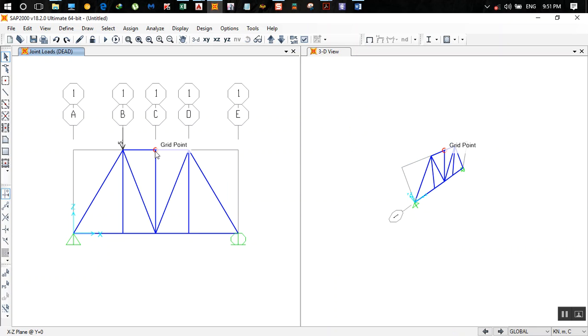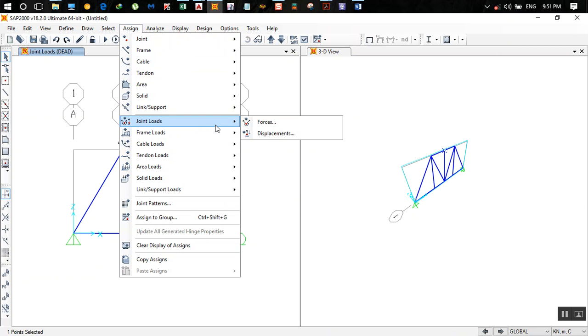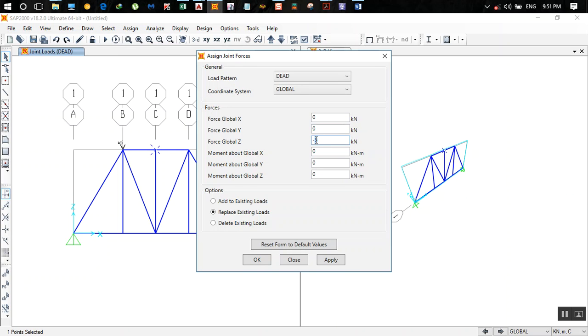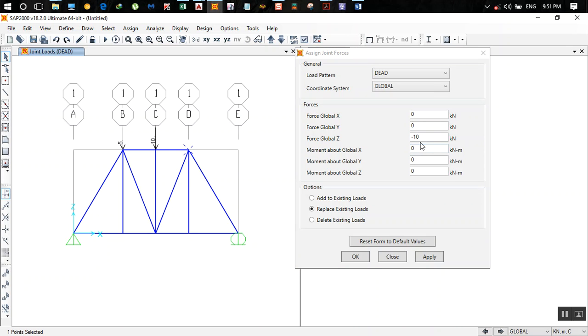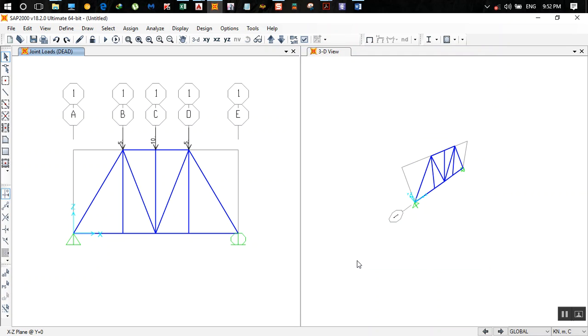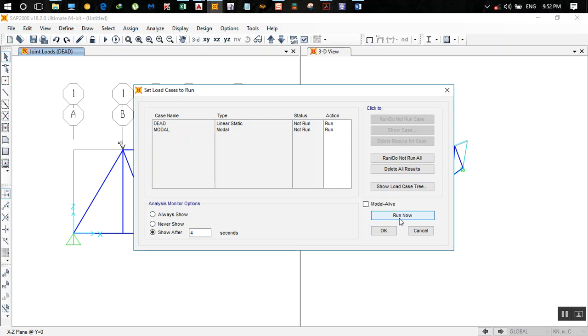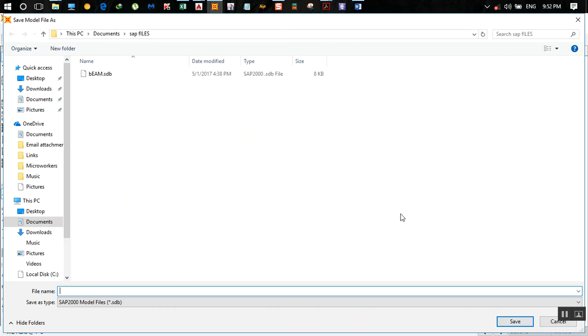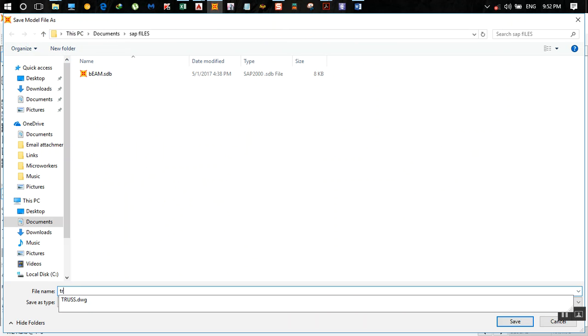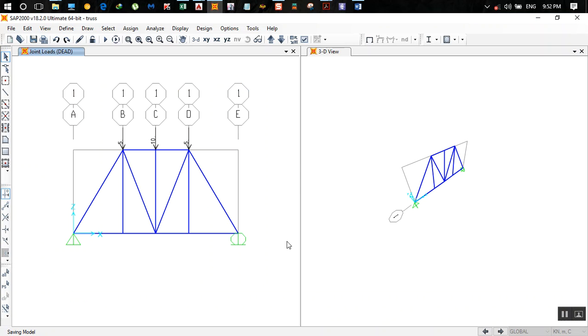Now we select this joint, click on Assign, Joint Loads, Forces, and enter 10 and apply. Then click here, enter 5, apply, click OK. So we applied the loads. Now all we need to do is run this model. We run it. Let's save, let's name it truss.